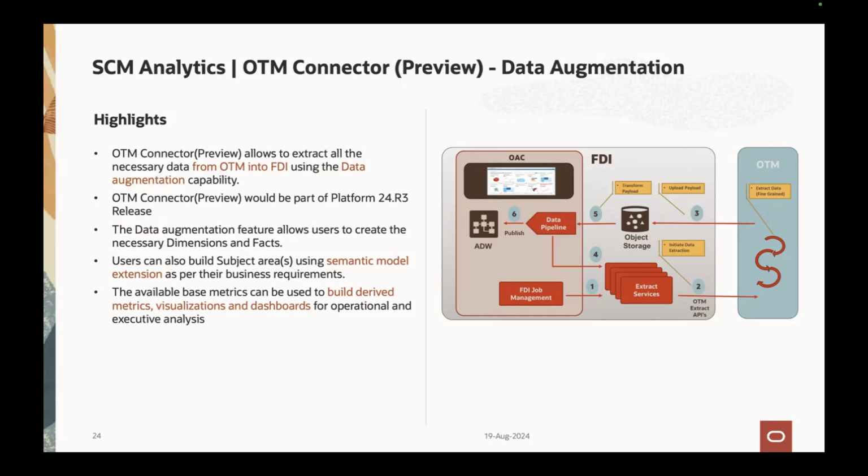Some of you may be aware, and for all those who are new, OTM connector preview allows you to extract all the necessary data from your OTM environment into FDI using the data augmentation capability. As I said, it will be part of the 24R3 platform release. This data augmentation feature will allow users to create the necessary dimensions and facts. Users can build their own subject area, using semantic model extension, as per their business requirements. They'll be able to use the base metrics, and they can build the derived metrics, create visualization and dashboards for all their operational and executive analysis.